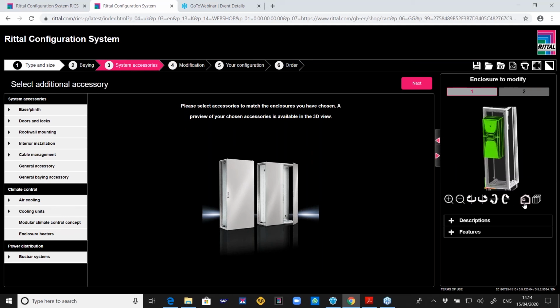Okay, so we're happy with enclosure number 1. We now want to modify enclosure number 2. We don't want to add accessories to this enclosure. What we actually want to do with this is create some modifications in the panel itself. So what we need to do is highlight enclosure number 2.